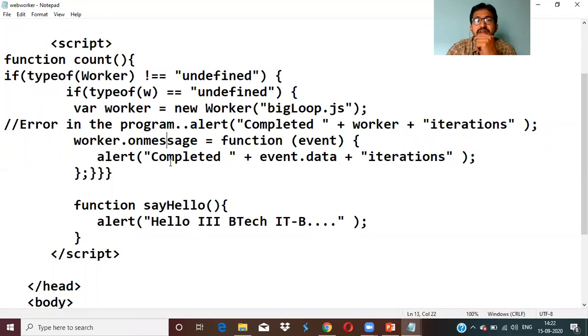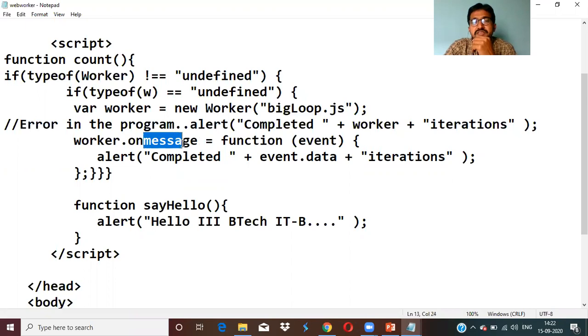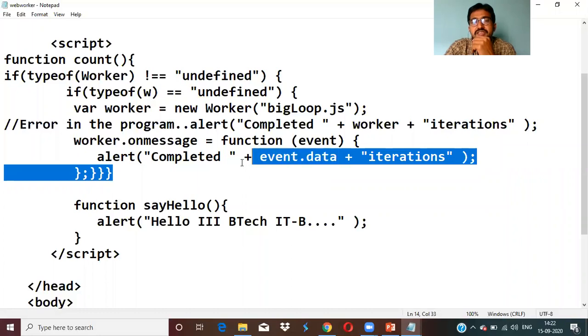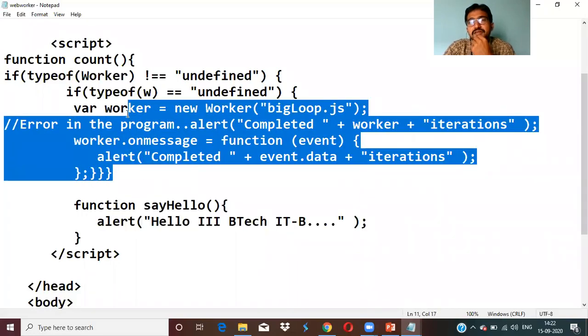In the same fashion here, in the backend we are trying to run the bigloop.js JavaScript, and bigloop.js is just a backend JavaScript for demo purposes only. Internally, what logic is there in the JavaScript doesn't matter for you. Only in the backend, this script we are running. Once it is done, we receive the message with onmessage equal to a function: event completed, so-and-so iterations have completed. Like this, the message will be displayed over there. So this is the front end and this is the back end job.